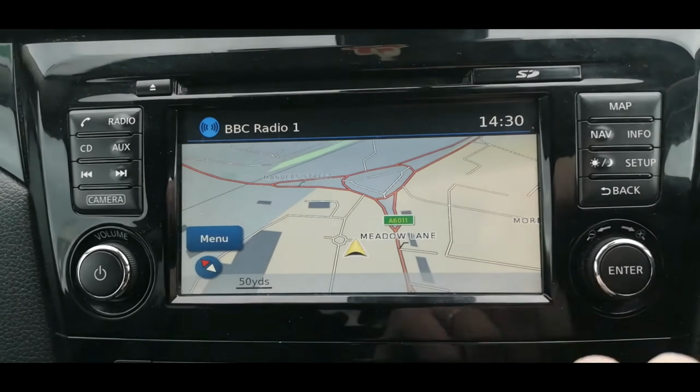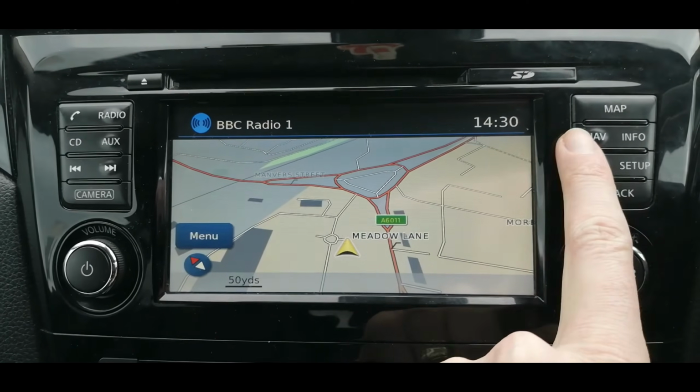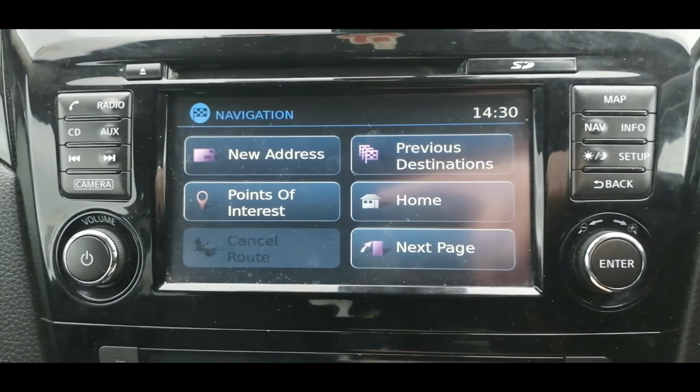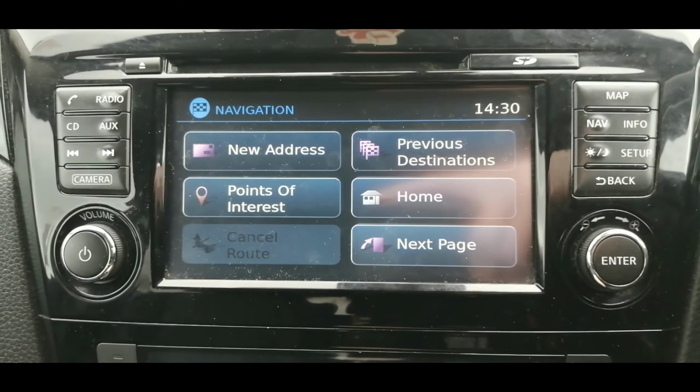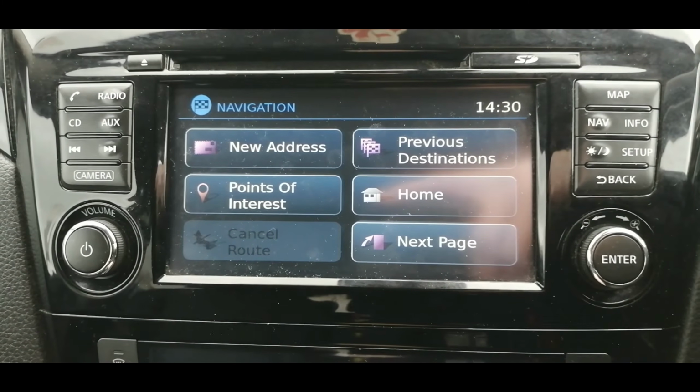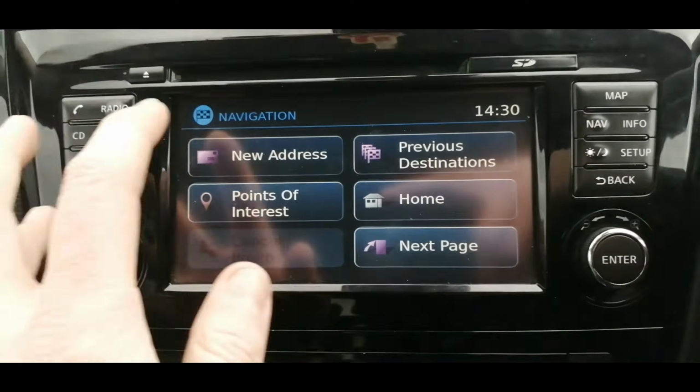So at any point you want to navigate, you just need to press on the nav button. And this is the menu you'll get up. So we'll go through each one individually and the side notes for each one as well for you. So we'll start with the top one, new address.